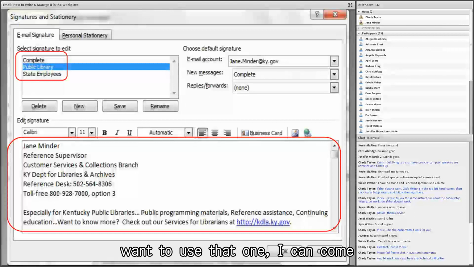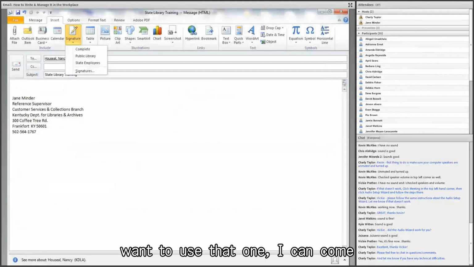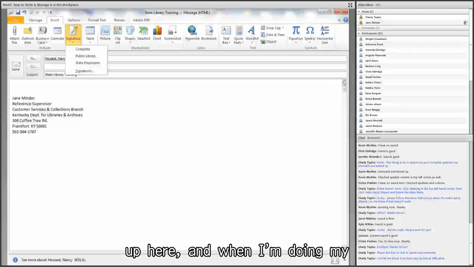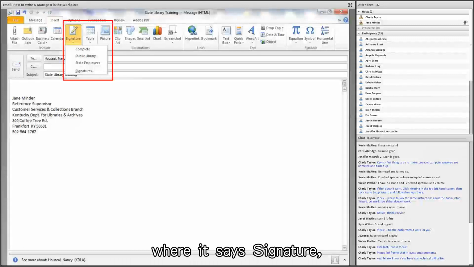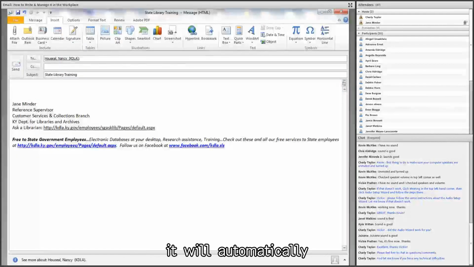So if I want to use that one, when I'm doing my email, I can come up to the Insert tab, and then over here where it says Signature, I'm going to actually choose the signature that I'm interested in. In this case, I'm going to show you my state employee signature, and it will automatically go on here. I'll have to delete my complete one because it would have been in there. But this is an easy way to get that signature right into your email and not have to type it. Obviously, I don't want to have to type this every time I go in and correspond with a state employee.